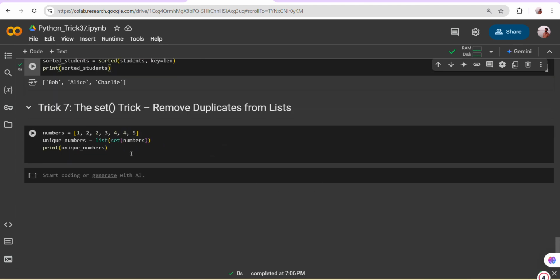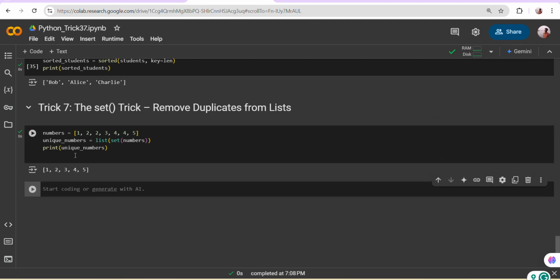Number 7 is set. You can remove duplicates with the help of the set function. I'll just print it. You see that there are duplicate values, 2 appearing two times and 4 appearing two times, but you can easily remove all duplicate values in one line using set. What you have to do is first convert the list into a set, and then convert the set back into a list.